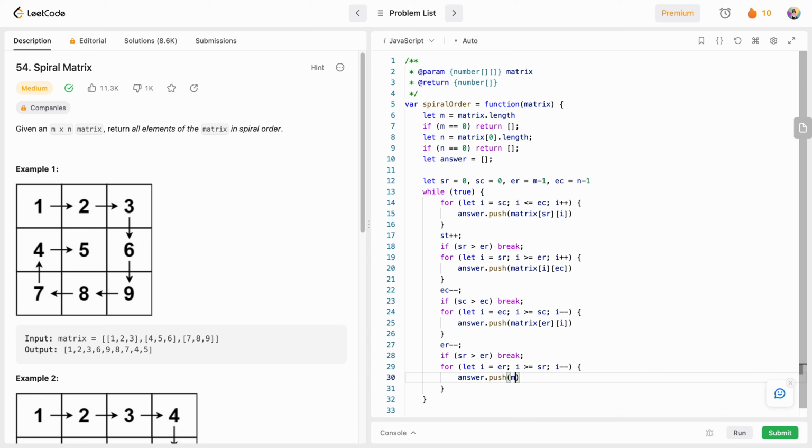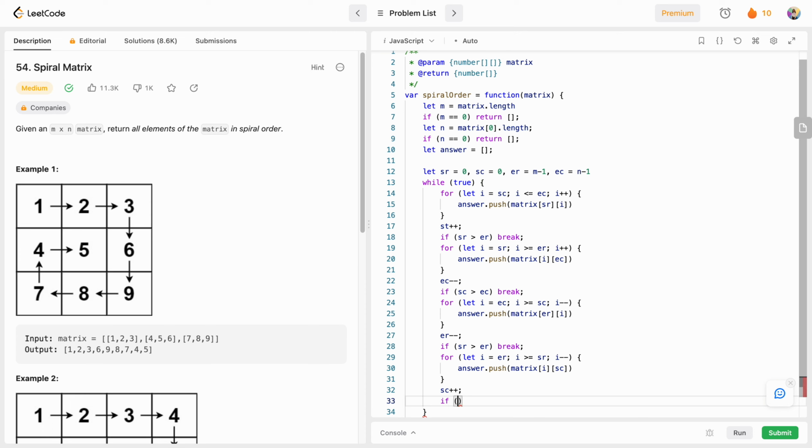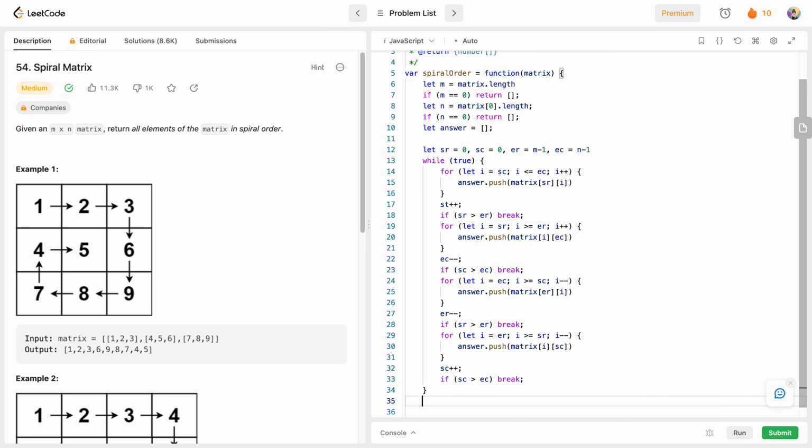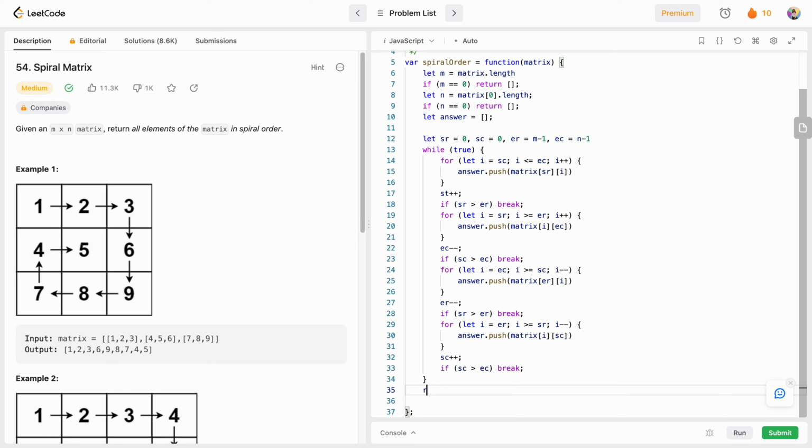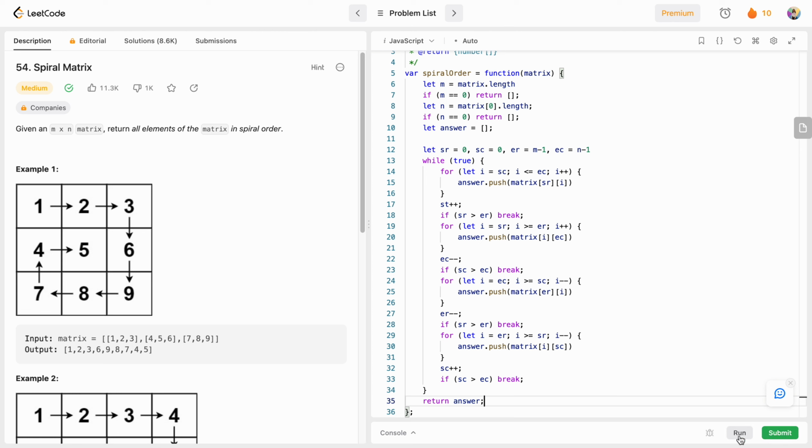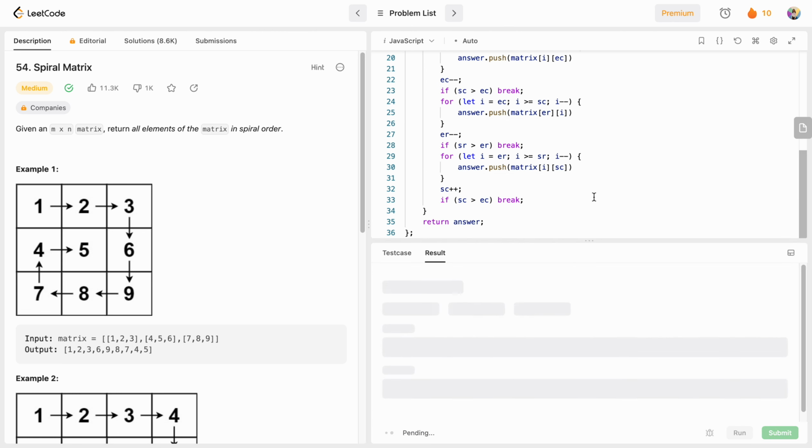And push to our array the start column, right? Each of the rows in our start column, and then finally we are going to increment our start column, and then we check if start column is greater than the end column, we just break out of the loop. All right, and finally we are going to return our answer array. Now let's try to run our code and look if it works or not.